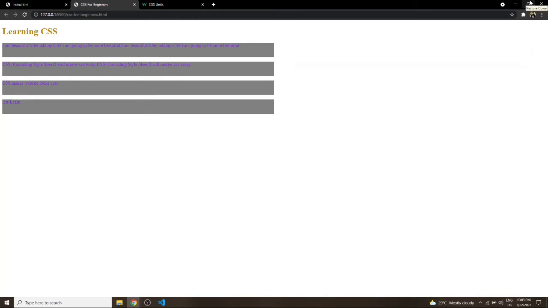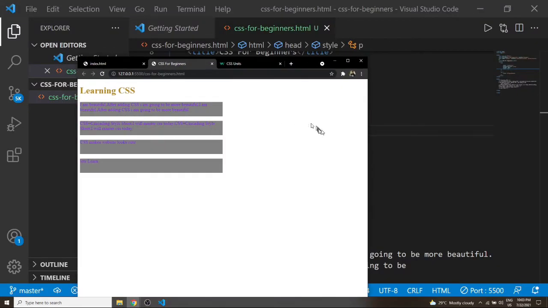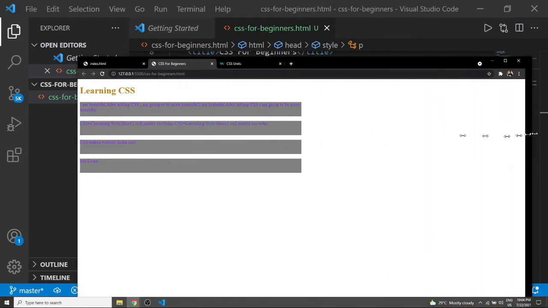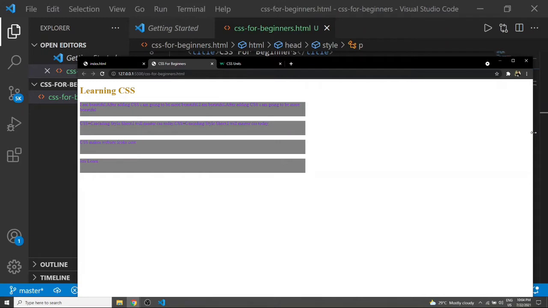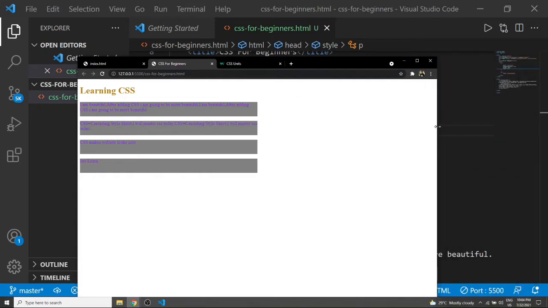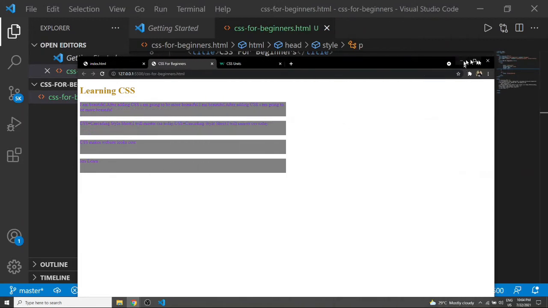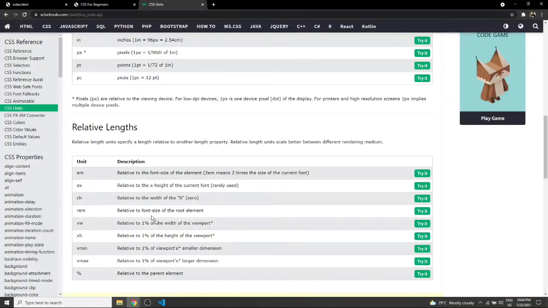So if we make our browser smaller, you can see it is also working. It has also taken 50% of the total area of the browser. Even if I make it smaller, let's see, if I'm making it even smaller, it is working. So it is changing relatively, I mean it is changing as the size of the browser changes. So that is why I'm calling it relative.